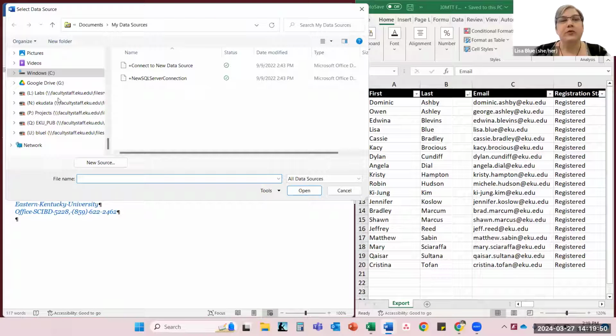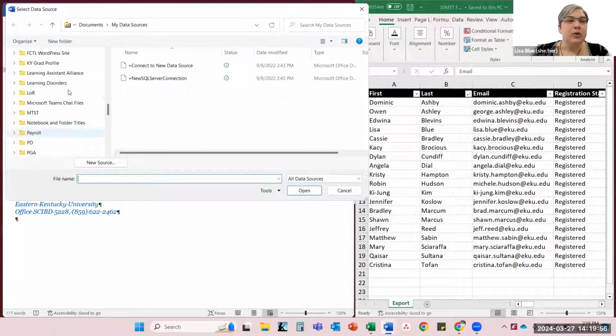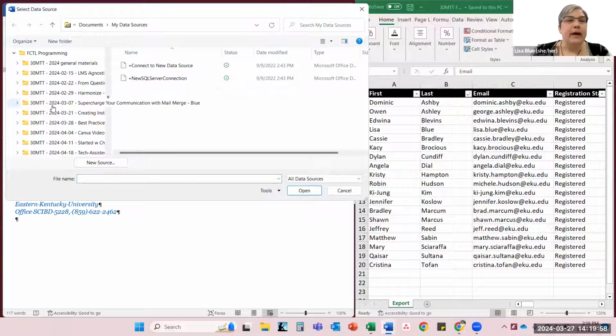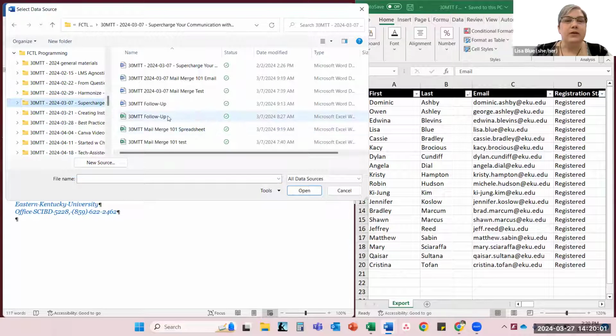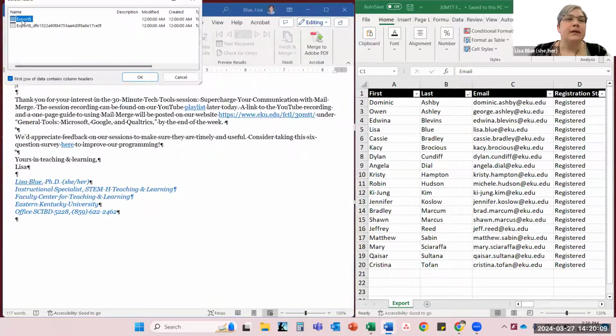And if you've done Mail Merge in the past, this is going to take you to a data sources folder. Just scroll back to wherever this is living. And I happen to keep it in this particular folder. And so we're going to have a 30-Minute Tech Tools follow-up. That is the spreadsheet you see open. And it's going to ask you, which name do you want to select? I always just select whichever one is on top. And note that I have this box checked that says first row of data contains column headers. You want those column headers so that you know what you want to put. You've got a name for what you're putting into your Mail Merge document.